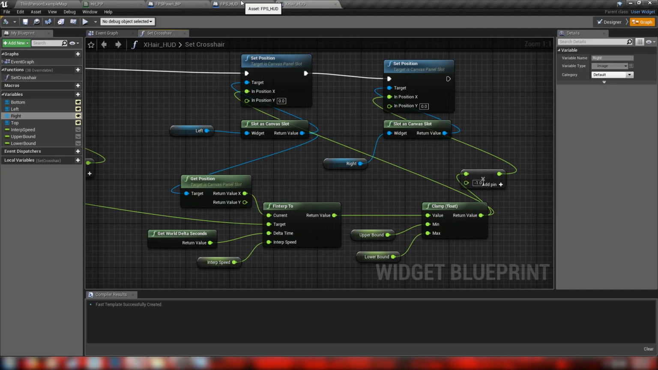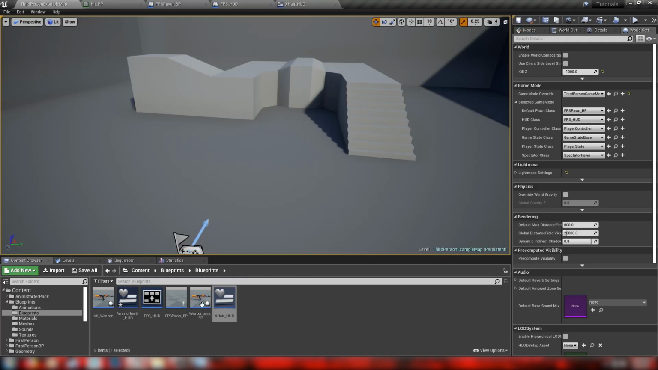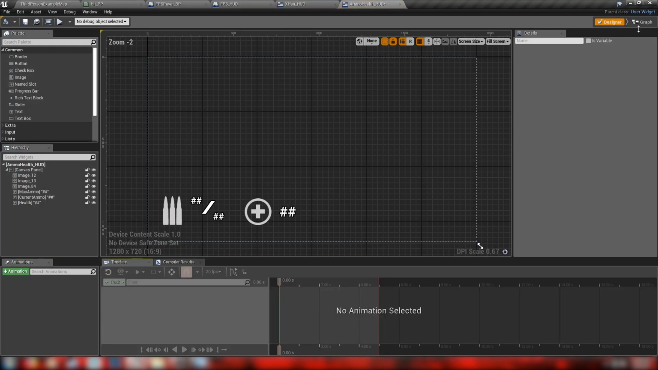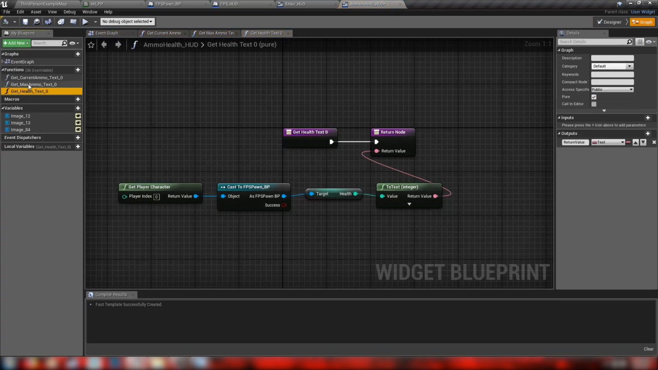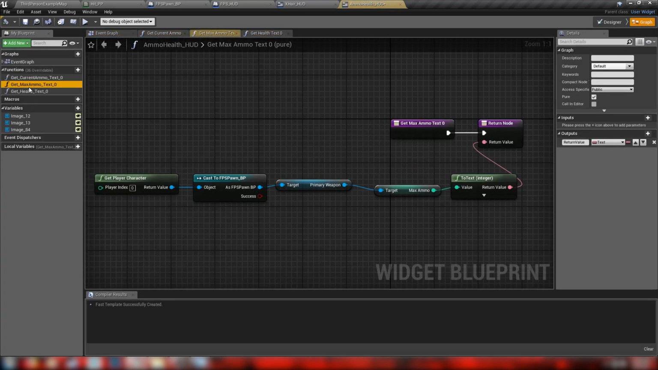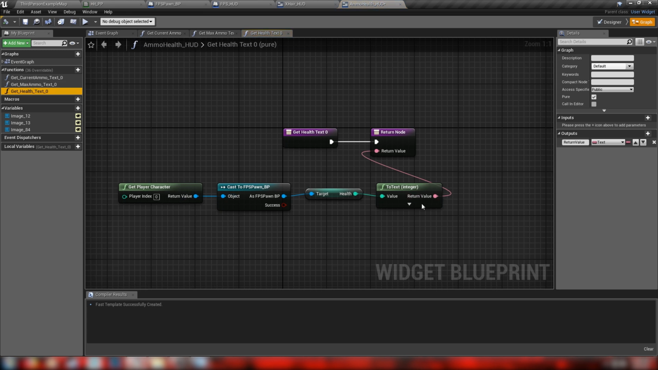Then, much more easily than that, is our ammo and our health, which are just these functions, which all do pretty much the same thing. They're just displaying text in a very easy to replicate way.